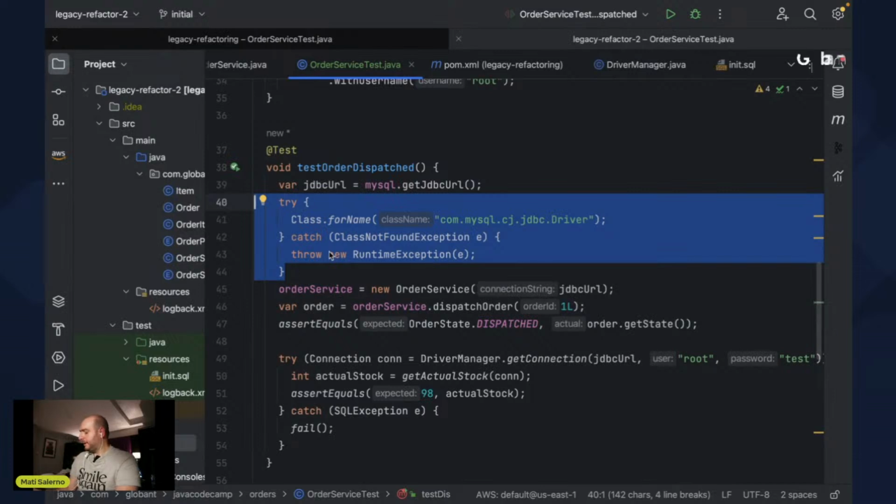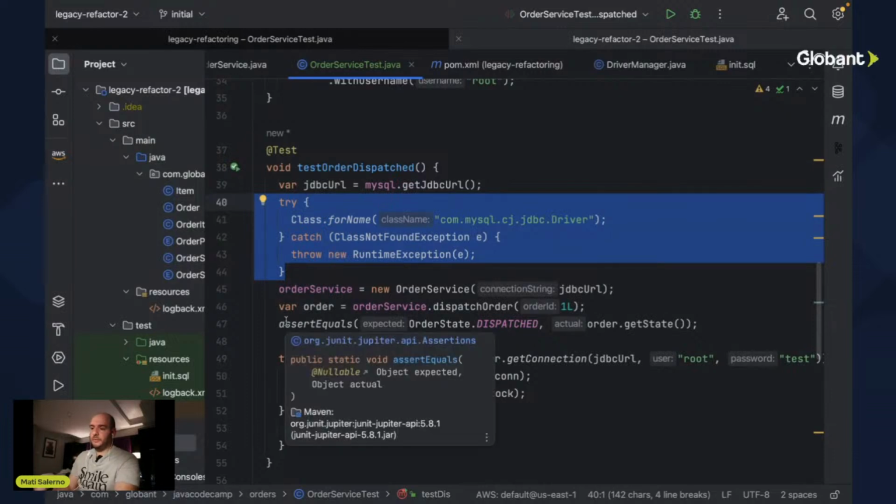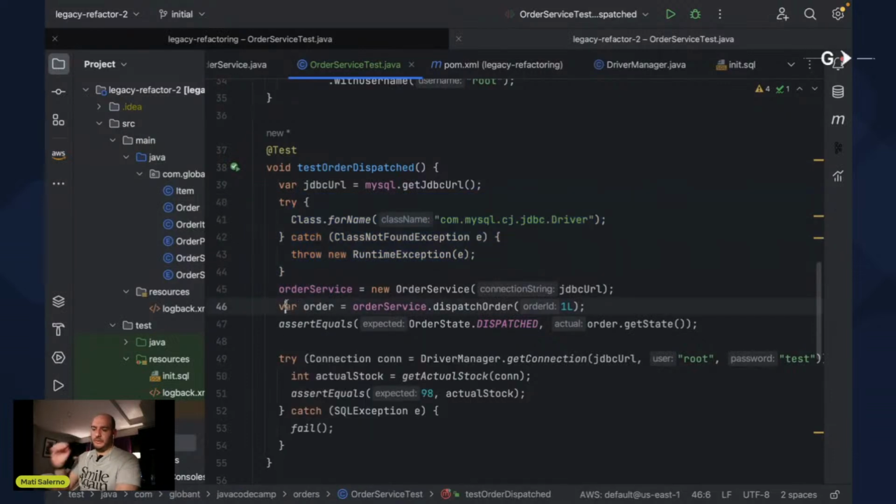Why do we use var and not let or const? That is because we're working with Java, right? And in Java we don't have let or const. If we want to declare a constant, we could say final var, but we don't have let or const in Java.